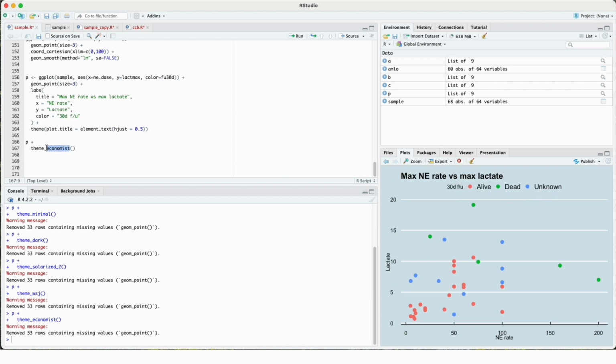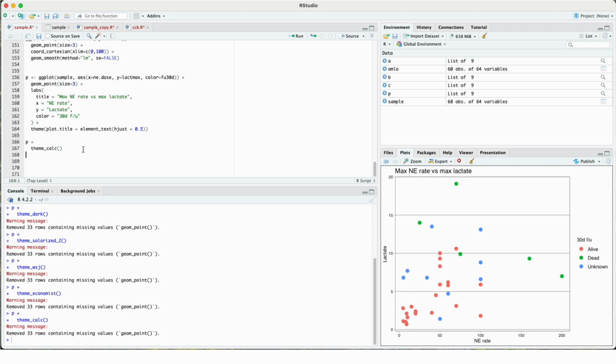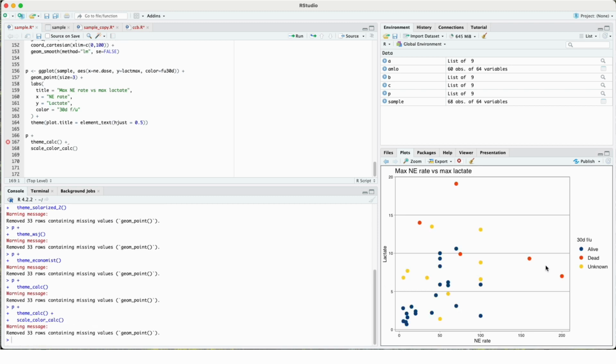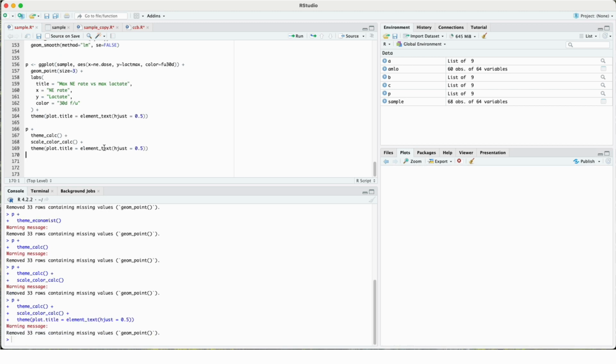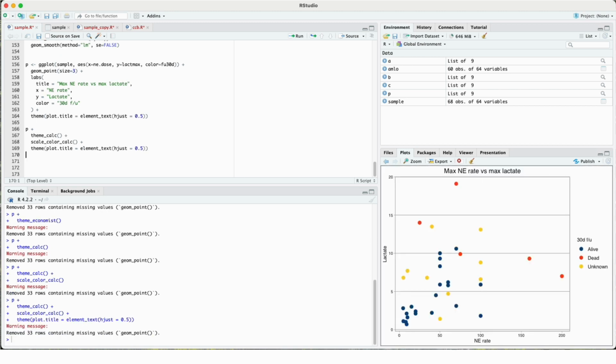So one of the themes that I like the most is theme calc. And I just think it looks neat with the horizontal axis bars. And then after that, you can also add another layer that is scale color calc. And look at that, that's much prettier. And by the way, because when you add a new theme, it overrides the old theme, you may need to add this back if you want to recenter the title.